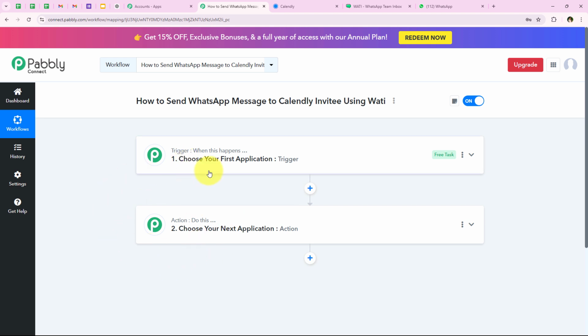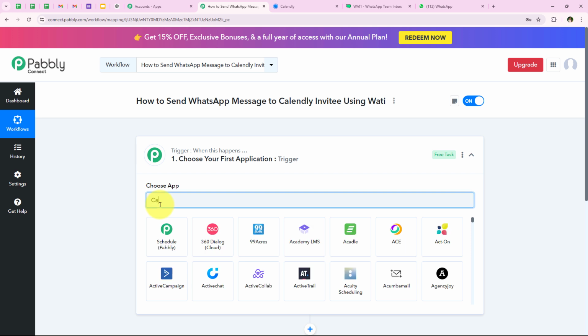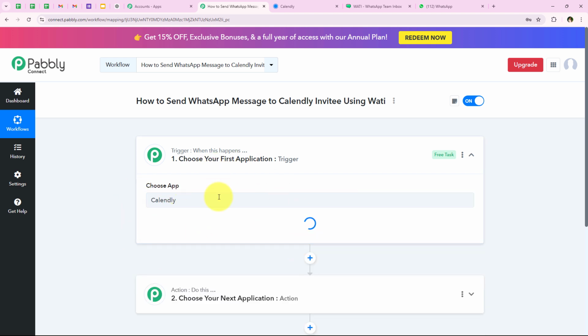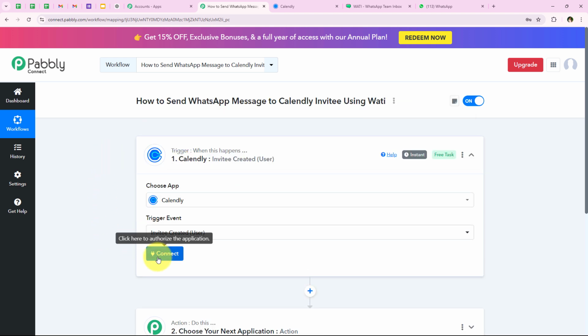So now we are going to select our trigger application to start with our automation. So for the trigger application, we are going to select it as Calendly right over here because I want that as soon as a new training session is booked on my Calendly, automatically my workflow should be triggered. So I'm going to search for it and then we are going to select it. And now for the trigger event, we are going to select it as Calendly invitee created user. And then we are going to click on connect.